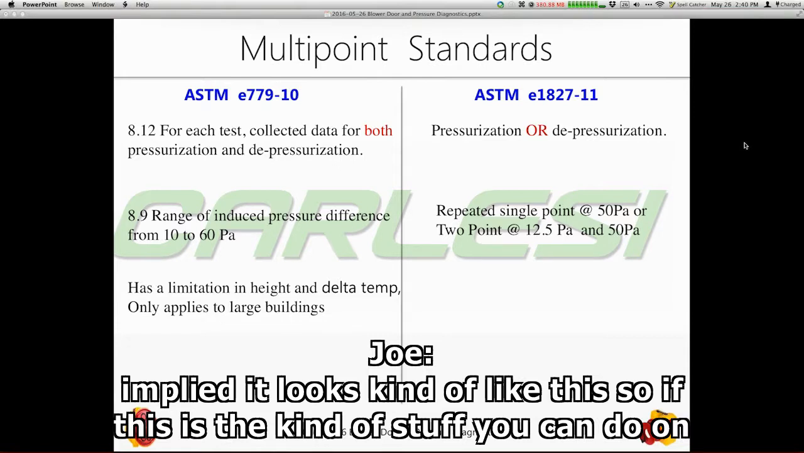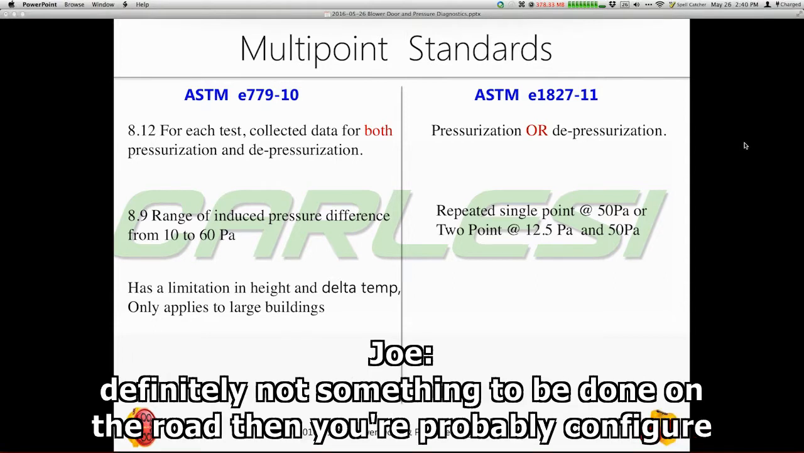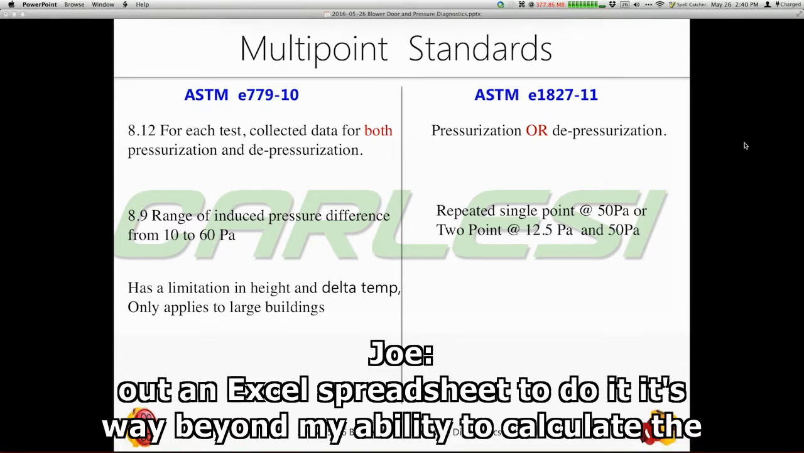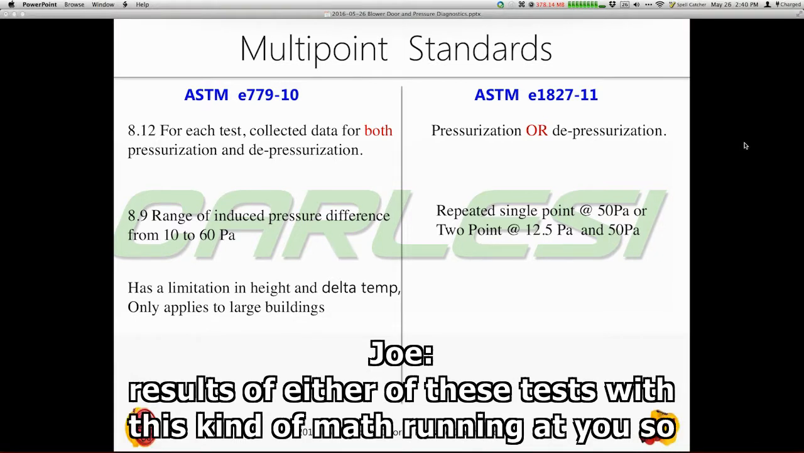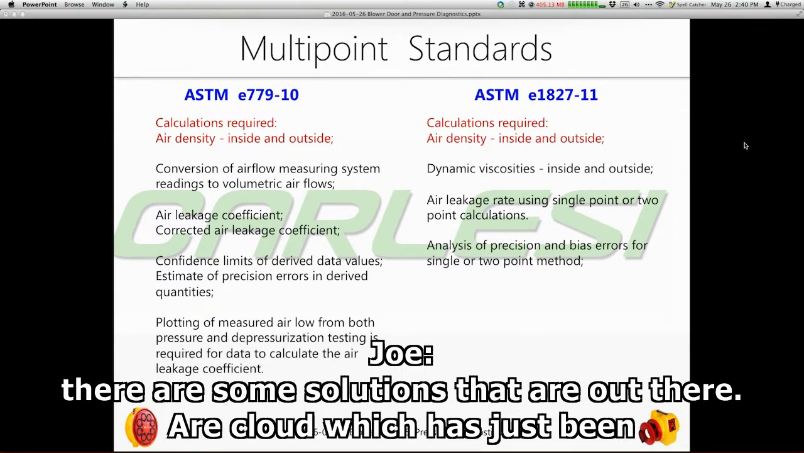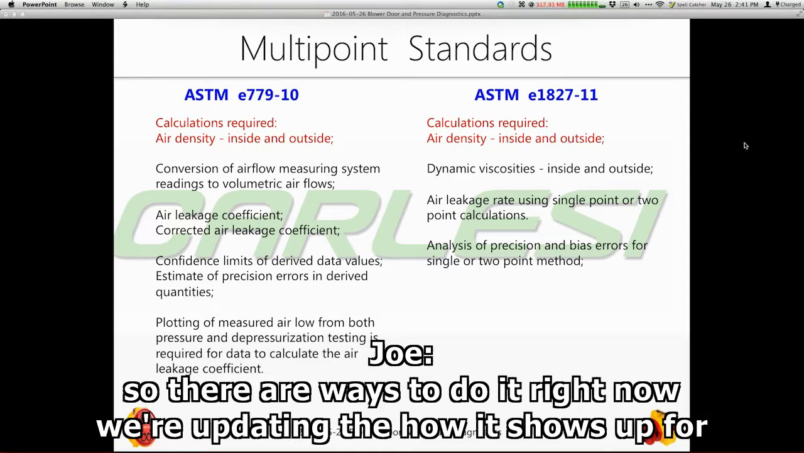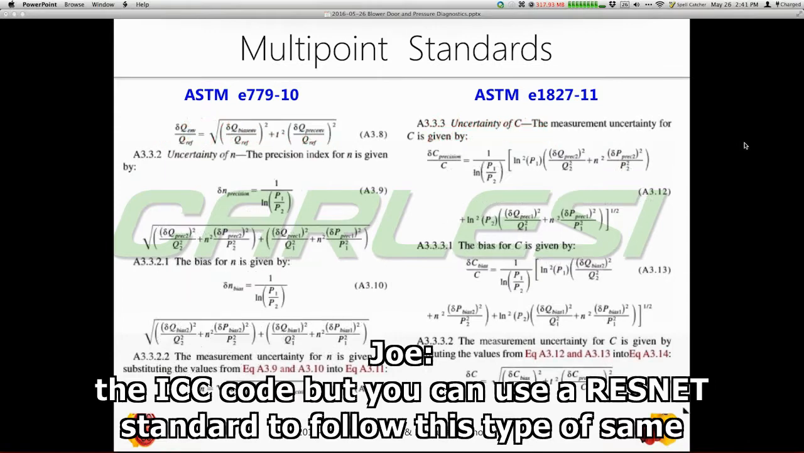It looks kind of like this. If this is the kind of stuff you can do in the morning after you eat breakfast, or things you do in your spare time, definitely not something to be done on the road, then you probably can figure out an Excel spreadsheet to do it. It's way beyond my ability to calculate the results of either of these tests with this kind of math running at you. So there are some solutions out there. Our cloud, which has just been fully released and is on the Windows Store, will do this test automatically. So there are ways to do it. Right now we're updating how it shows up for the ICC code, but you can use a ResNet standard to follow this same process.